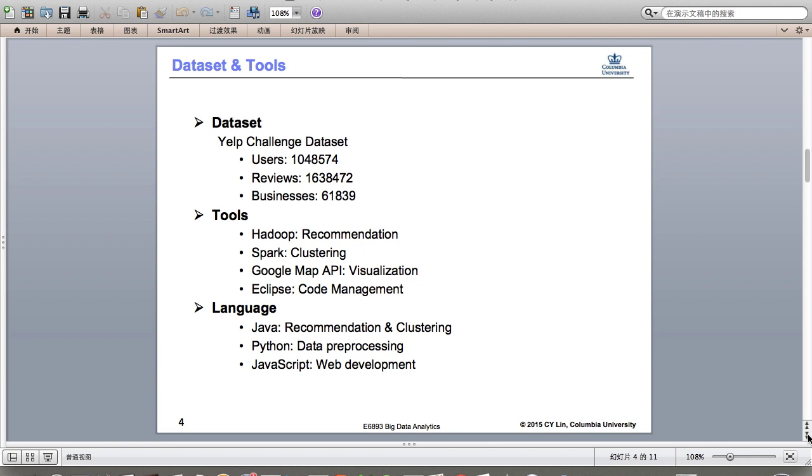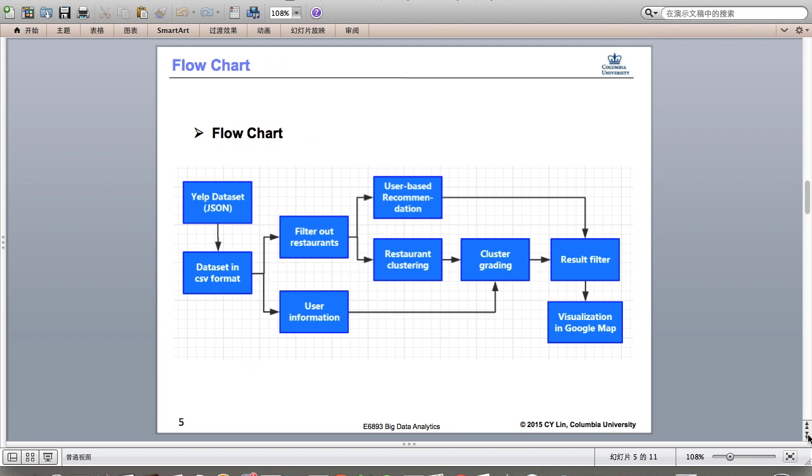Java is used to do recommendation and clustering. Python is used to do data pre-processing, and JavaScript is used for web development. And here is our flowchart. The original dataset that we downloaded from the internet is in JSON format, so we need to change it into CSV format.